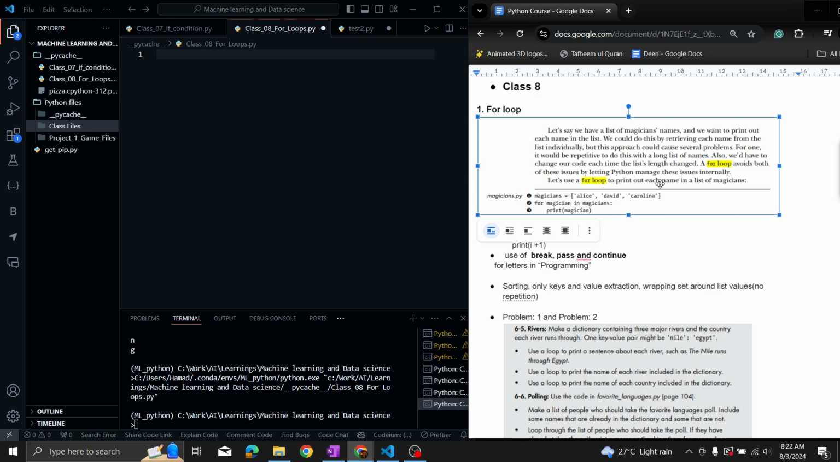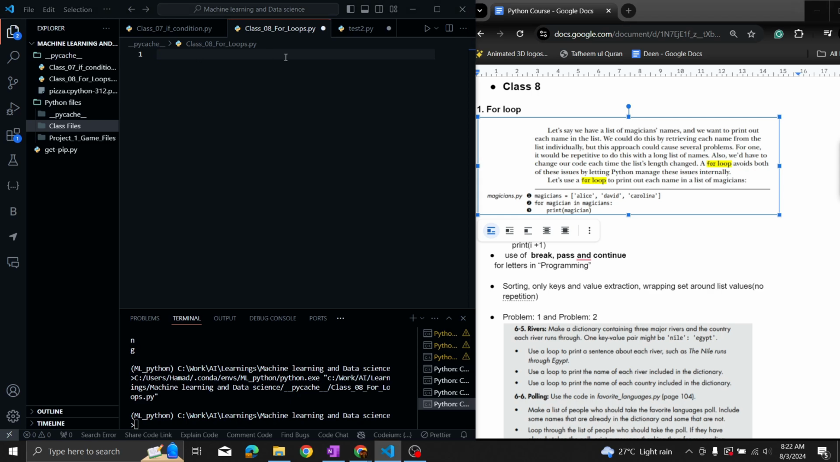Let's make use of the for loop. So first of all, let's create a list. We have a list called magicians, right? Magicians equal to square brackets, and first of all we have Elise, secondly we have David, and third we have Carolina. So if I want to print these names, I'll have to print them one by one by accessing magicians. I'll first print Elise, then David, and Carolina. But with the help of for loops, I can do this with only 2 lines of code.